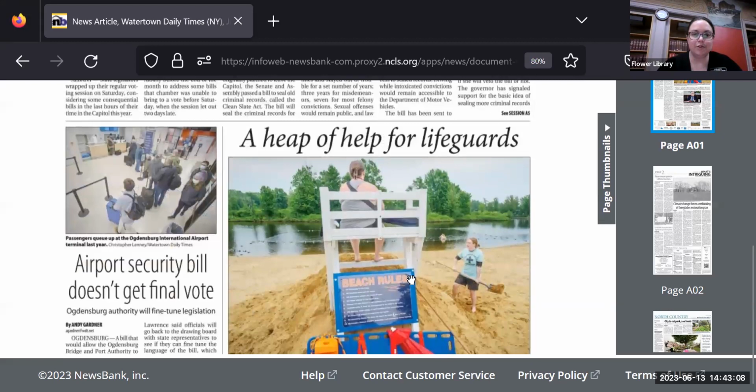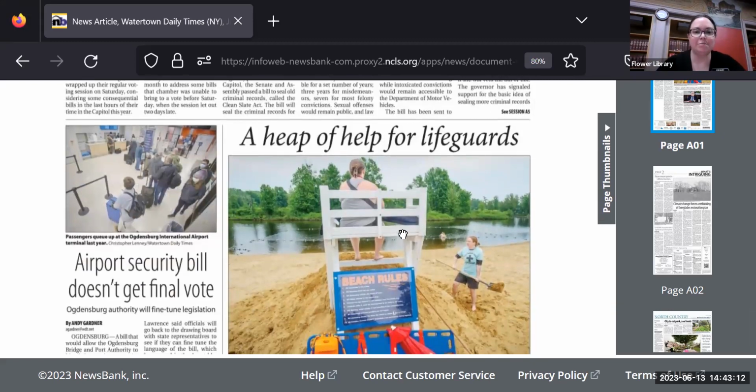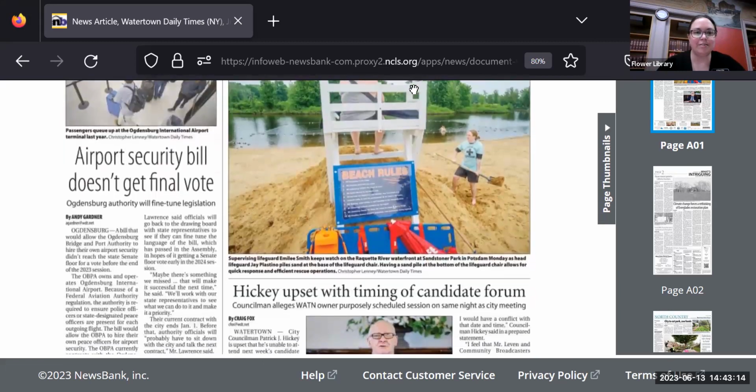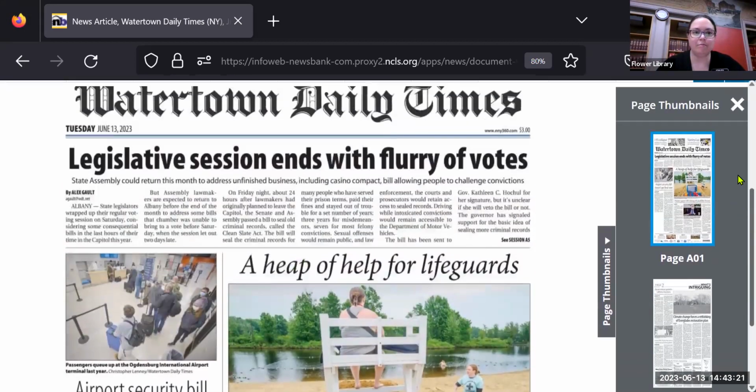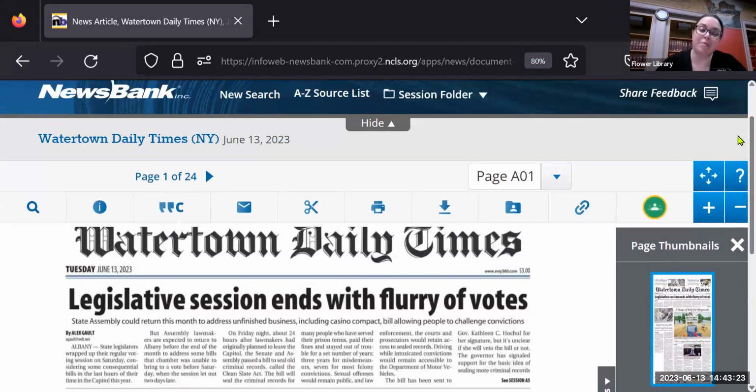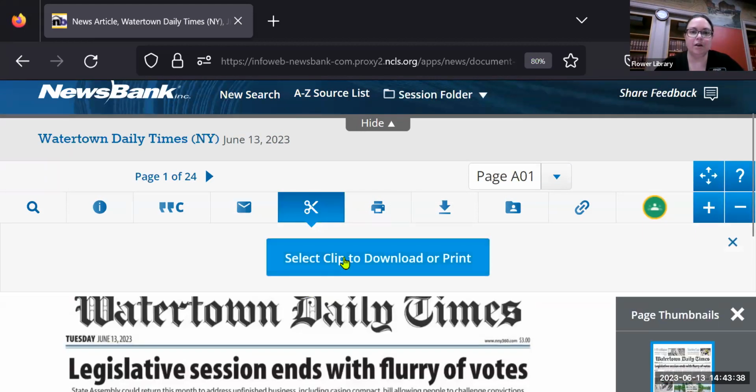Yep. Because I'm on a laptop screen and not a giant monitor, it takes some playing and moving around the mouse to get things to display correctly. But you have your whole newspaper for free for our patrons, paid for by Northern New York Library Network right here. You still have all of your options, your printing, your downloading options here, but there's a new one. This one is the clipping.